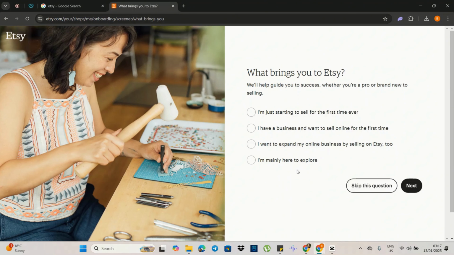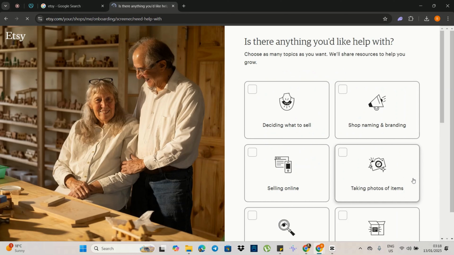And following this, you will be facing a series of prompts by which you're going to personalize your Etsy store, and make sure you respond to them and answer appropriately so that you would have the proper aesthetics and the proper personality of the Etsy shop matching your business.